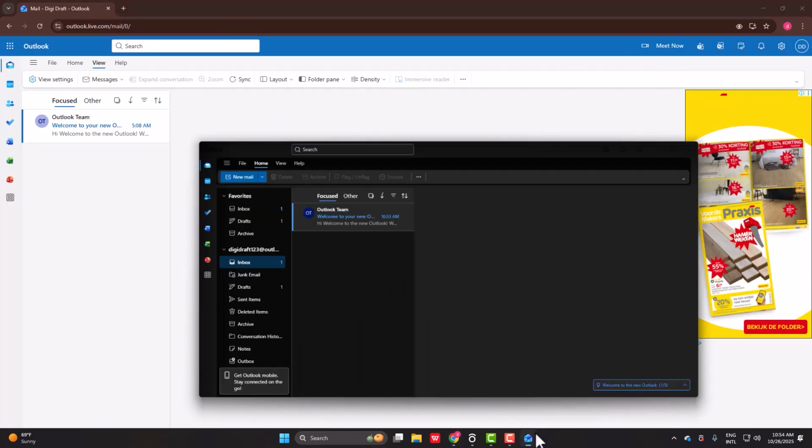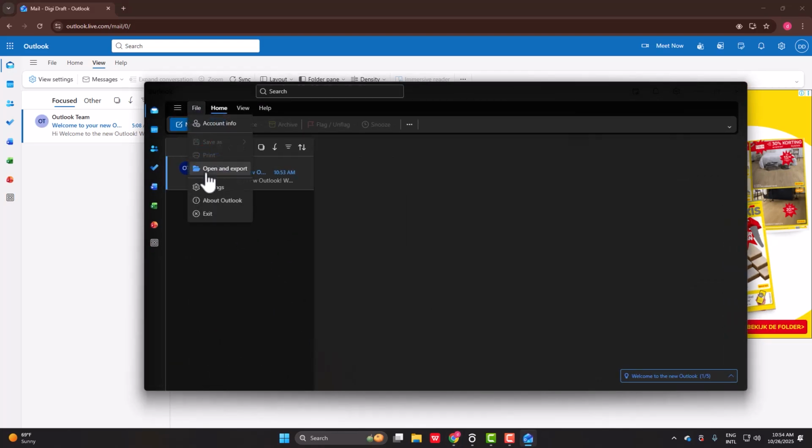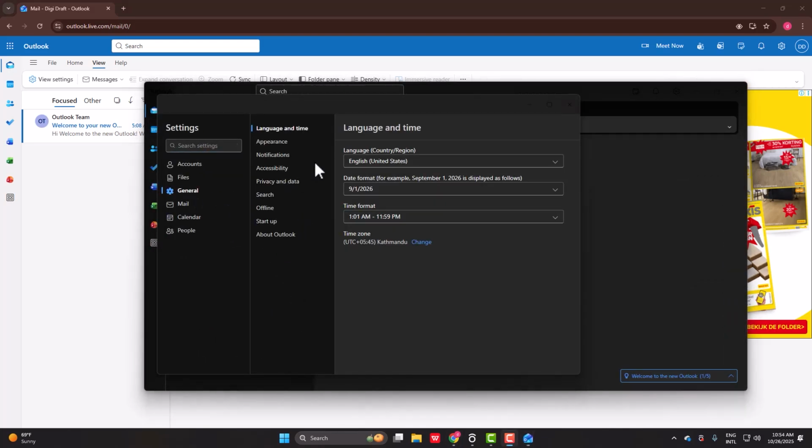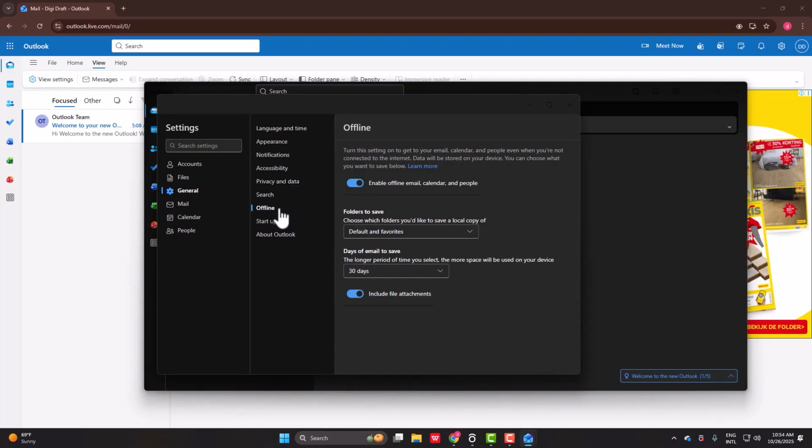However, if I go to my application and then click on files, click on settings, click on general, and as you can see there is going to be an offline setting right over here. Now all you need to do is simply go ahead and select which folders to save to, and you can enable or disable offline email calendars just like that. And once you've done that, it is gonna be right over here.